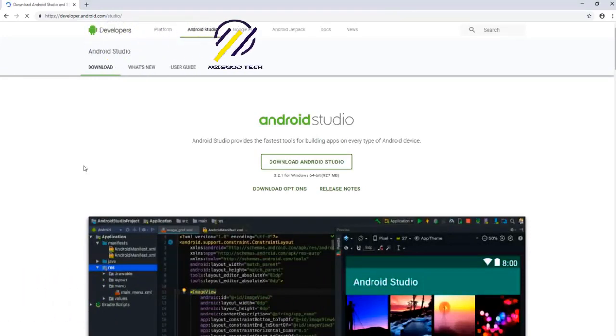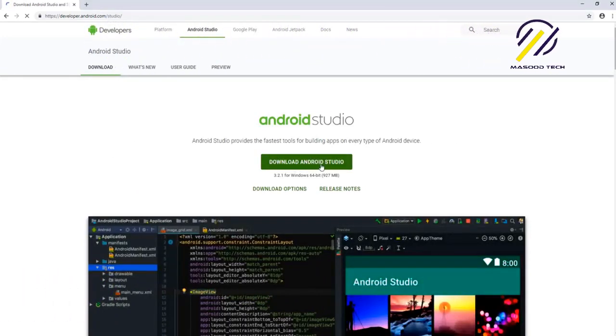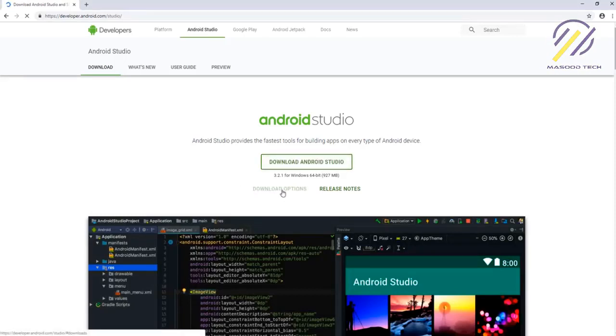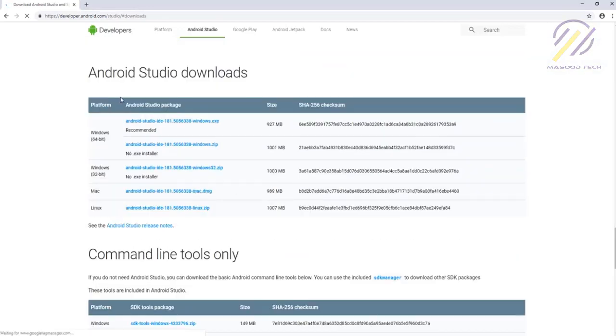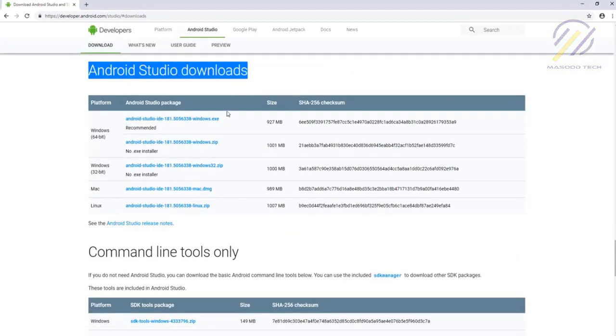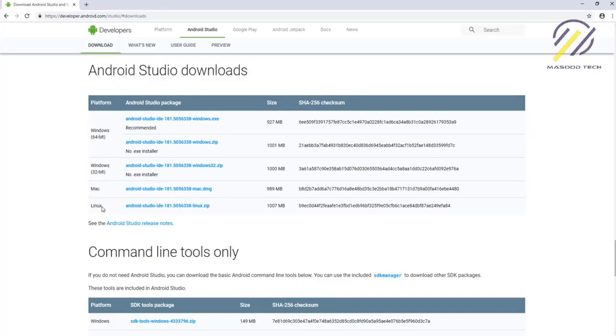developer.android.com, and here you can see download Android Studio. So you can always click on it, and if you want to see more options for download, you can click on the download option, and here you can see Android Studio downloads. You have platforms over here which are Windows 64-bit, Windows 32-bit, Mac, and Linux. So if you are not on Windows, you can use a Mac or Linux.